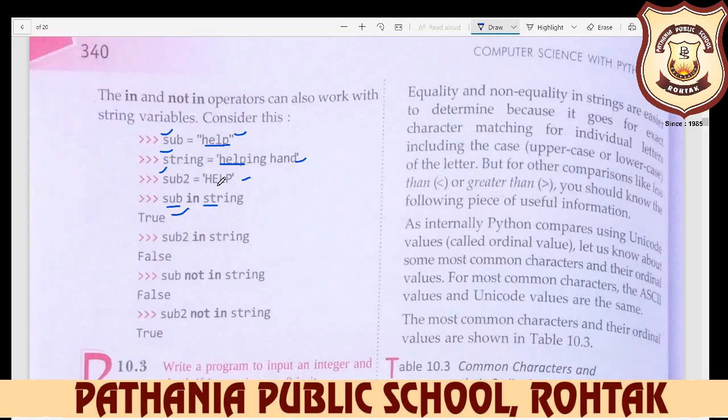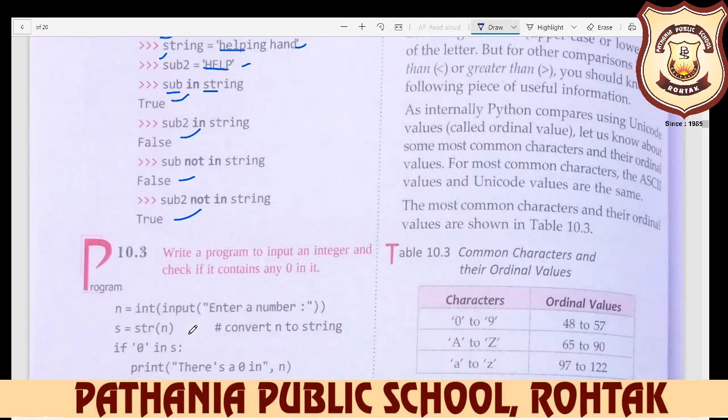Sub2 in string: here HELP is in capital letters, so your answer is false. Sub not in string: sub is "help" and it is in the string, so your answer is false because it is there and the operator is not in. And sub2 not in string, so its answer is true. So this is your in operator and not in operator.